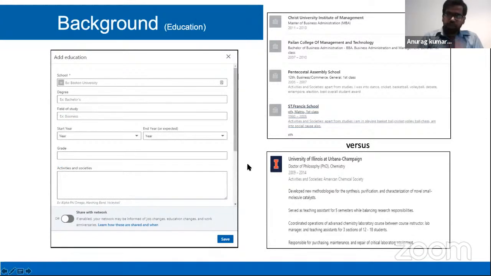So in the education, again, you have the same thing. Where did you get your education, from what to what time, and all this information. And on the right hand side, we have the examples. So on the lower side, if you see, he is a doctoral student and he has given the detail of the project, what he did, and all this information.